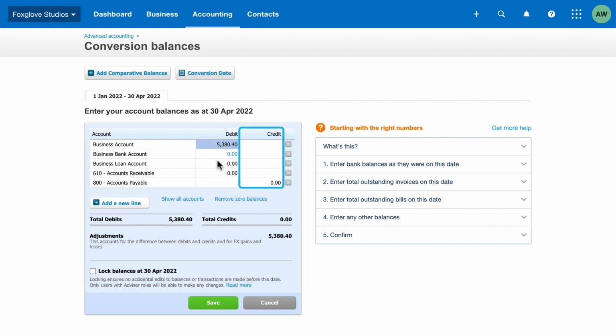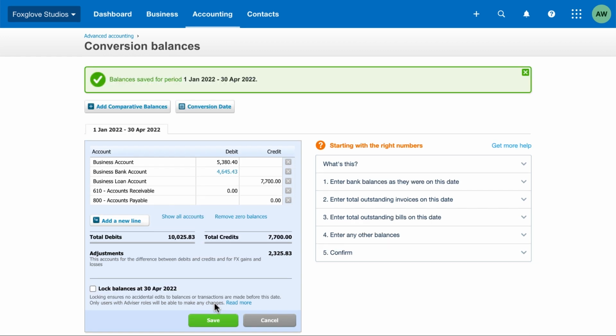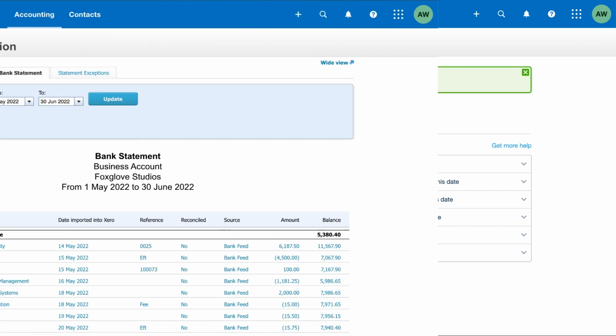In the credit column, enter overdrawn amounts, loans, and credit card balances. Repeat this step for any other bank accounts. Then click Save. Come back and enter conversion balances for other types of accounts when you're ready. And that's it, you've set your conversion date and entered your opening bank balance.